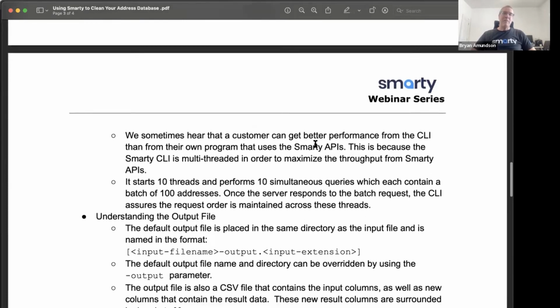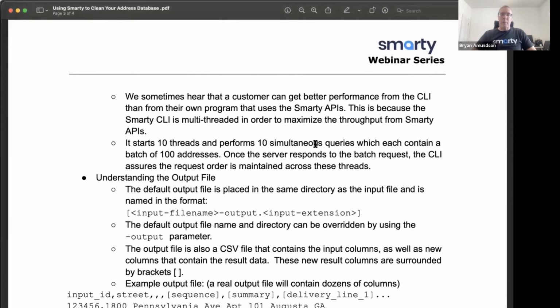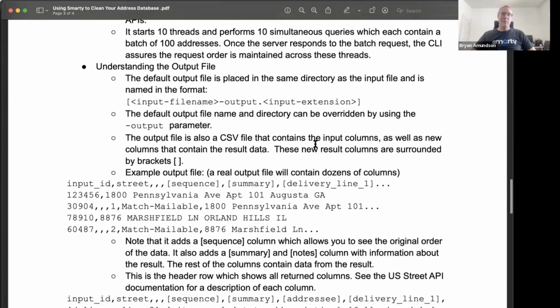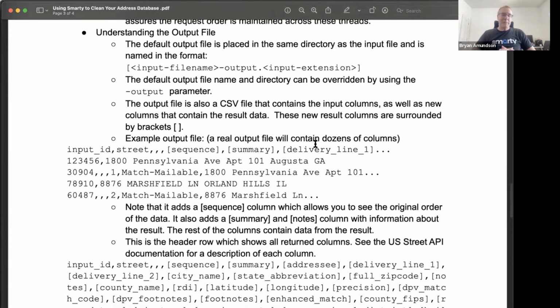So if you are going to write your own program using our APIs and expect to get the same performance, it will be a little bit of work for you to manage those multiple threads. It's certainly possible, and it's a bit of work. Multi-threaded programming is an art form in a way.